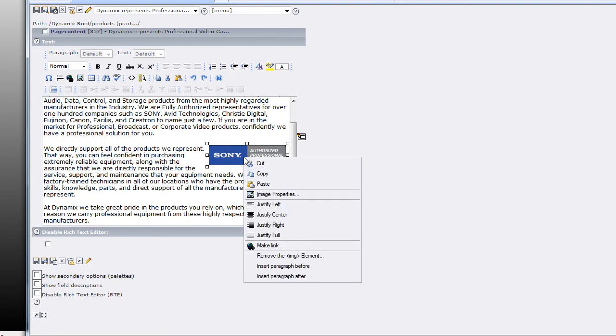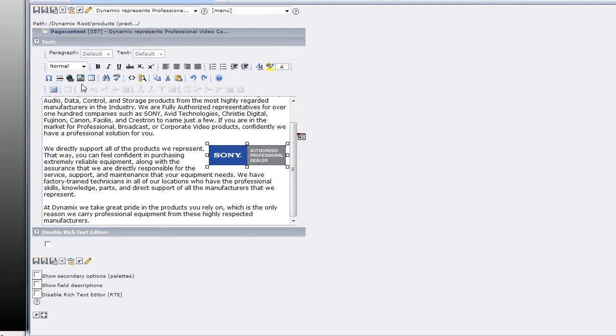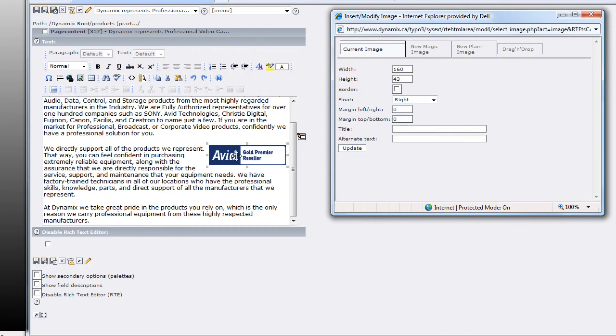Something else we can do while we're in there is set the alt and title tags. Alt and title tags, depending on the browser you use, they show up when you hover your mouse over the image. They're also good in that the search engines can't read an image, but they can read the alt and title tags and know what the image is about. And also visually impaired users, their browsers will read those tags to them. So let's call this Sony logo Avid reseller logo, and we'll put the same down below, and we will update that.